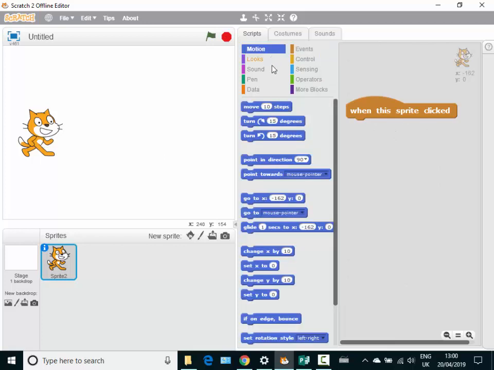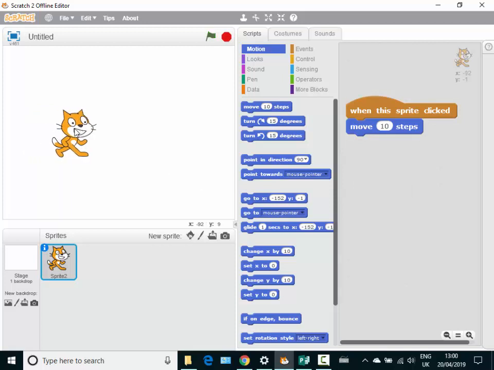Let's have a little look at a couple of very simple motion blocks. When this sprite is clicked, move 10 steps. Did you notice there's a little white line here? I call this the snap to line, and it just means that everything is going to connect to the block, and when I let go, there we go, it snaps to it. Let's now click this, and you can see that when the sprite is clicked it moves 10 steps. That's not me dragging it across, that's just me clicking the sprite and making it work.